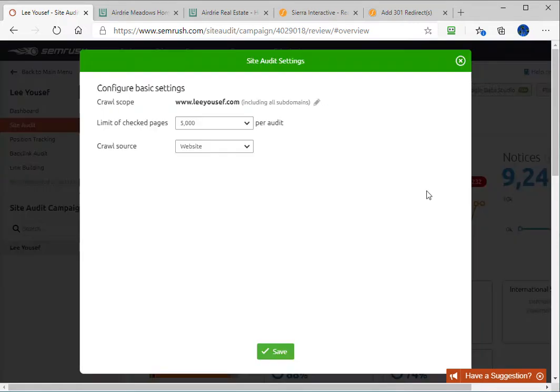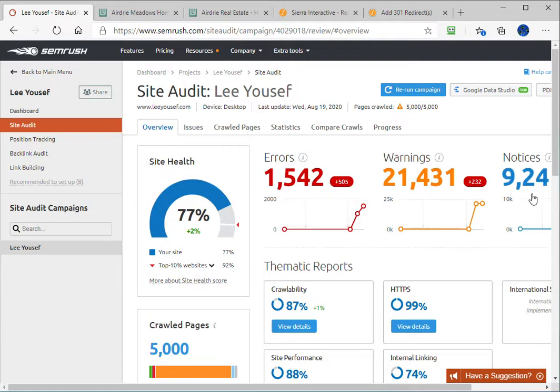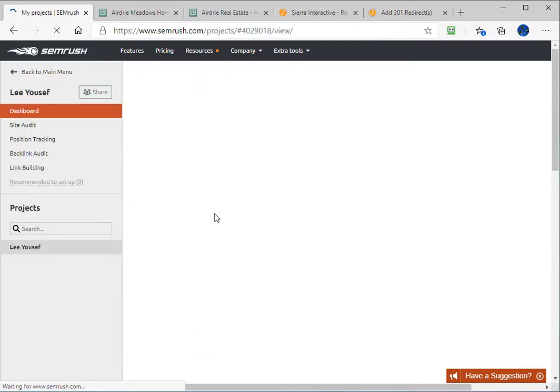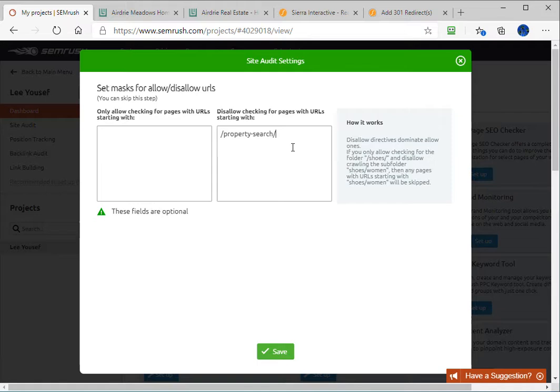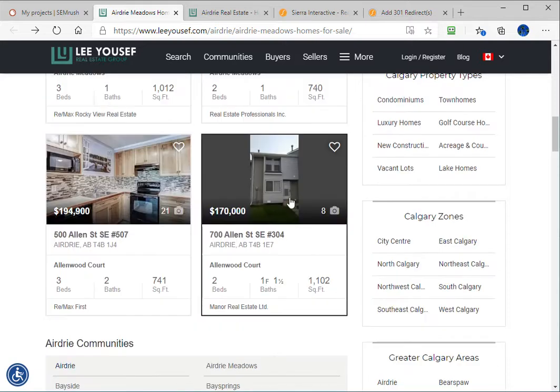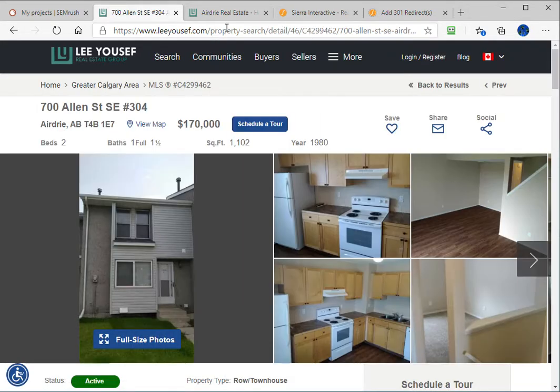So we can actually change this to a little bit higher, to 10,000 pages. So again, on the site audit, when you're looking at the site audit page, remember to click the gear and then go to masks, and then make sure that property search is listed under the mask, and therefore all of the property pages, like for example the listings, will not be crawled and shouldn't be crawled.